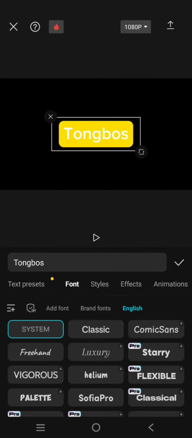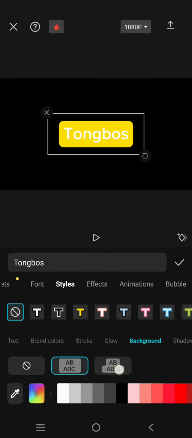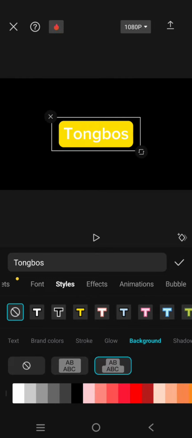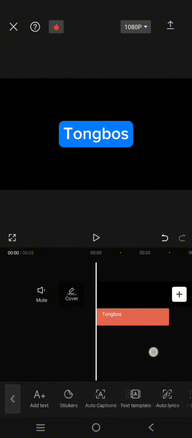You need to add some background, so here I've already added mine. Go to style and here click on background, choose the second one in here or the first one. I'm going to choose the second one and choose the color of the background that you want. I'm going to use this blue color. Click on the check icon and export the project.